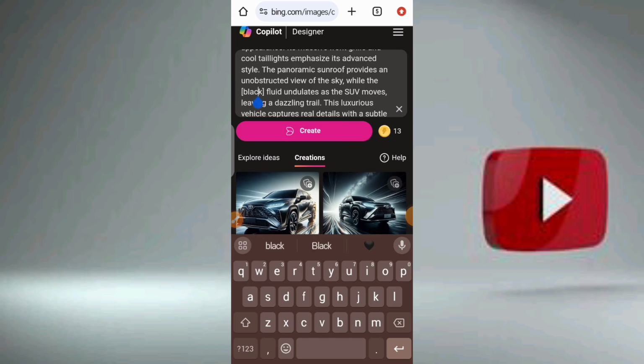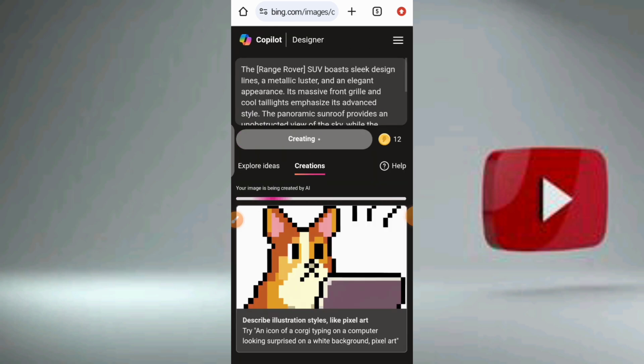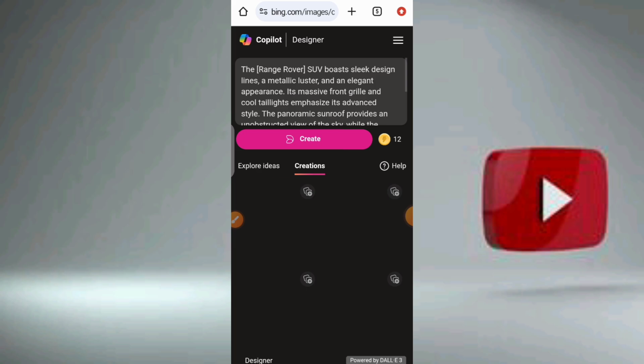Let me see. Red. I mean RED, red. Yes. Now click on create. Let me see. So as it's loading, it's going to give us 4 different Range Rover vehicles too as well. So let us wait. The coin is also deducting as well too.